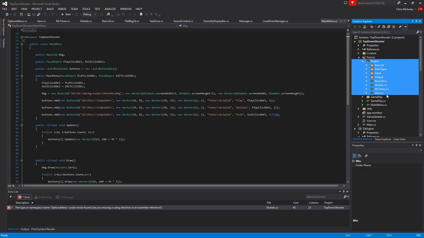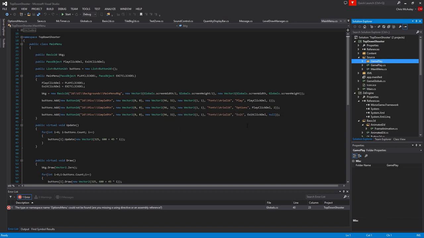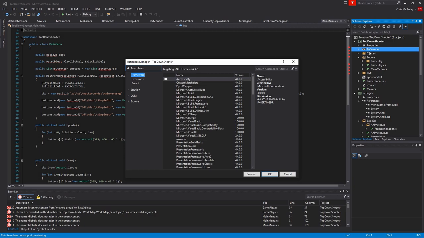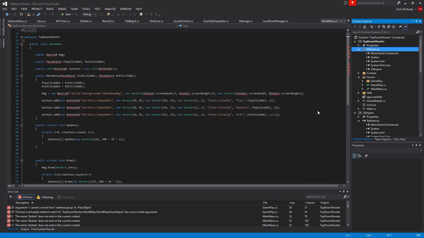So let's highlight all of engine. Delete. It's going to throw a crap ton of errors, and that's fine. Okay, what we're going to do, we have to go in here and add references. So this is in Top-Down Shooter, or whatever your game is called. Go to solution, ZEngine. Okay, so notice it's added there.